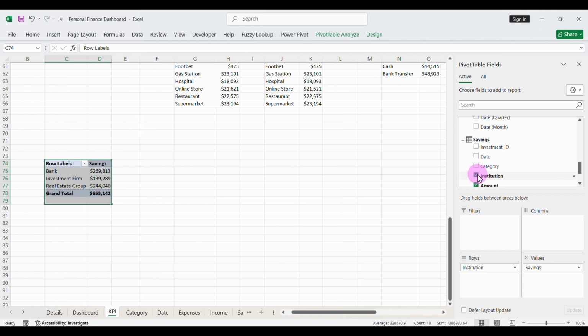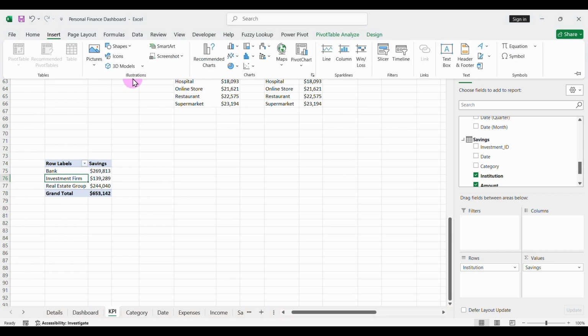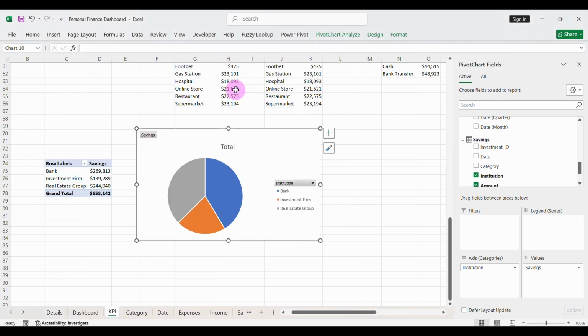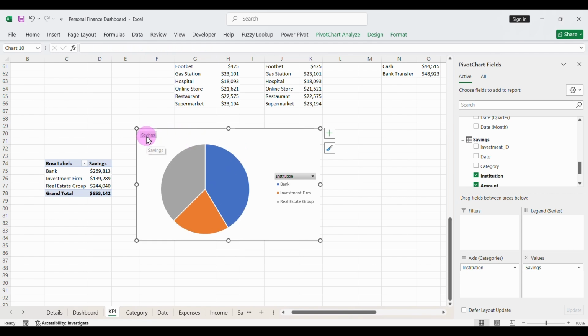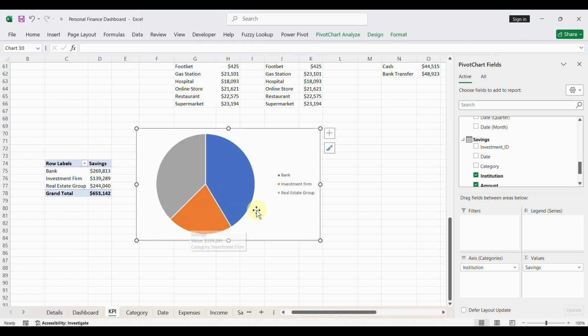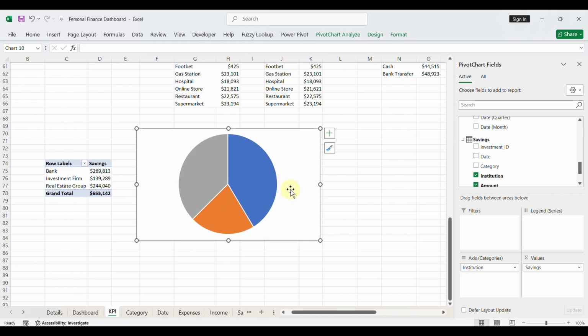Okay, so now let's bring our institution. Okay, saving by institution. This one we can just go to insert, and then we bring our, let's bring this simple pie chart to also make the dashboard have different visuals, different charts. We can get rid of all these titles and stuff.